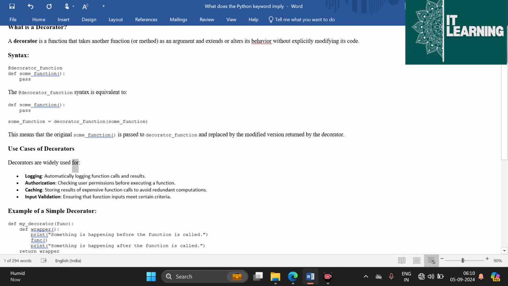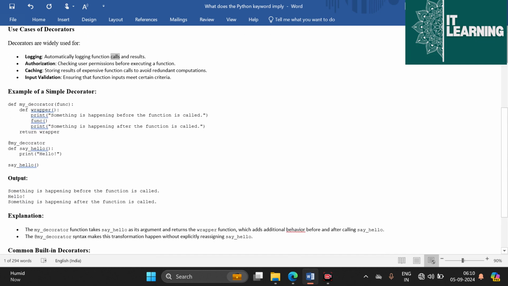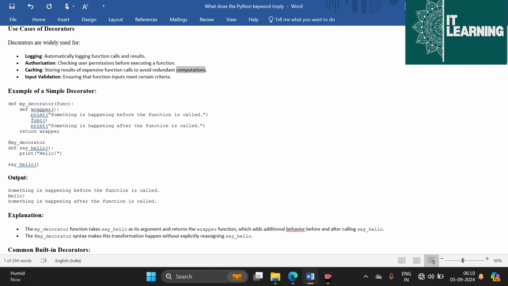Use cases of decorators. Decorators are widely used for logging, automatically logging function calls and results. Authorization, checking user permissions before executing a function. Caching, storing results of expensive function calls to avoid redundant computations. Input validation, ensuring that function inputs meet certain criteria.